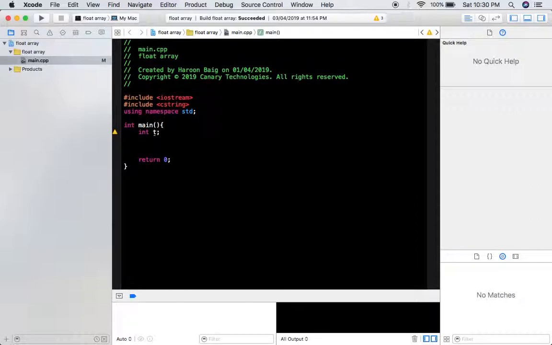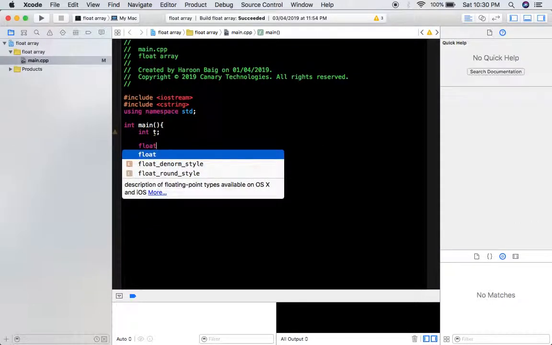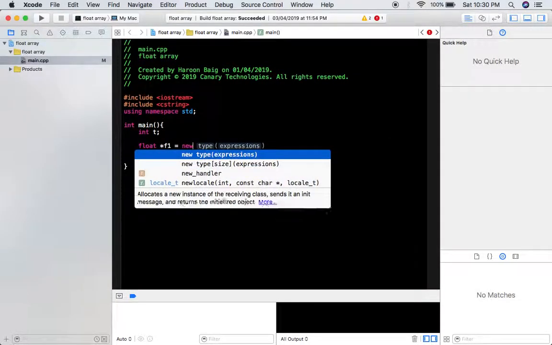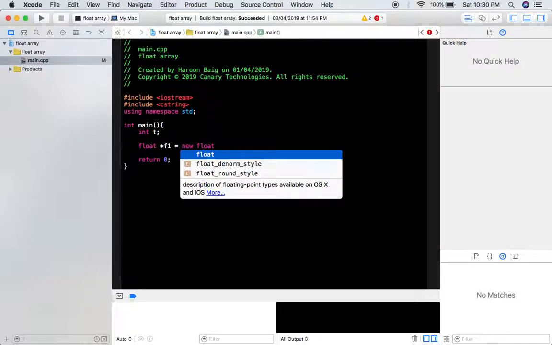The reason we are using pointers is because we are creating dynamic arrays, and pointers are the way to create dynamic arrays. So float, let's say f1, it will be my array, and float pointer f1 equals new float. This array is going to be a float array, and for this I'll need a float pointer as well, and this should make sense.